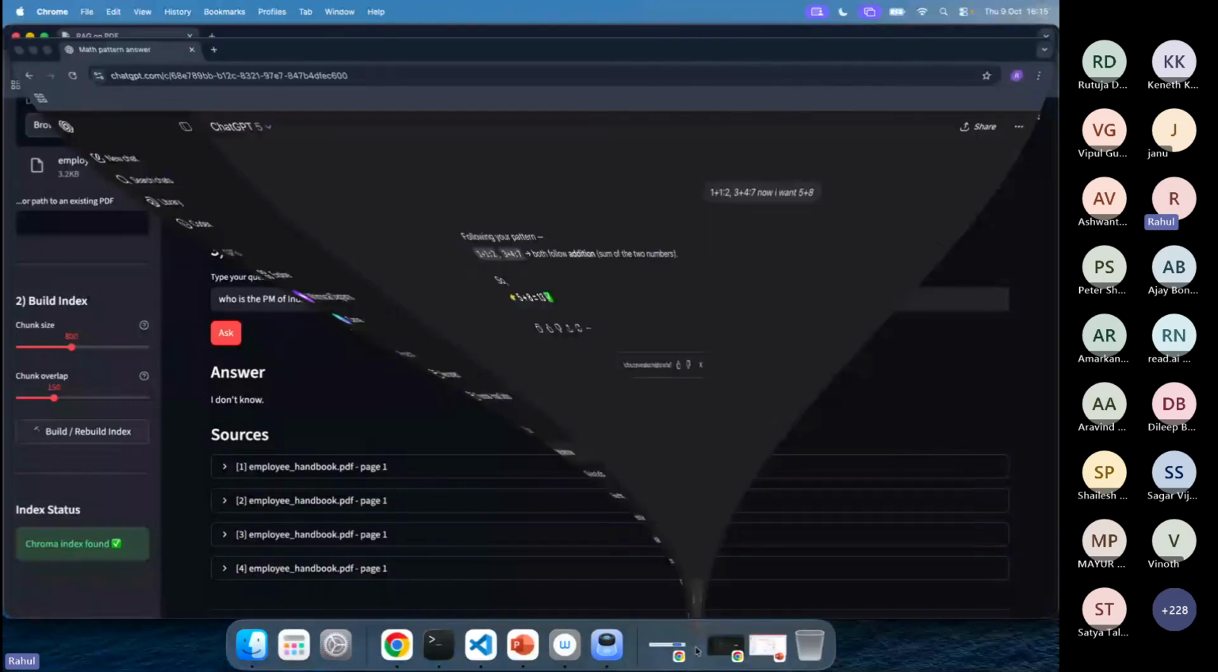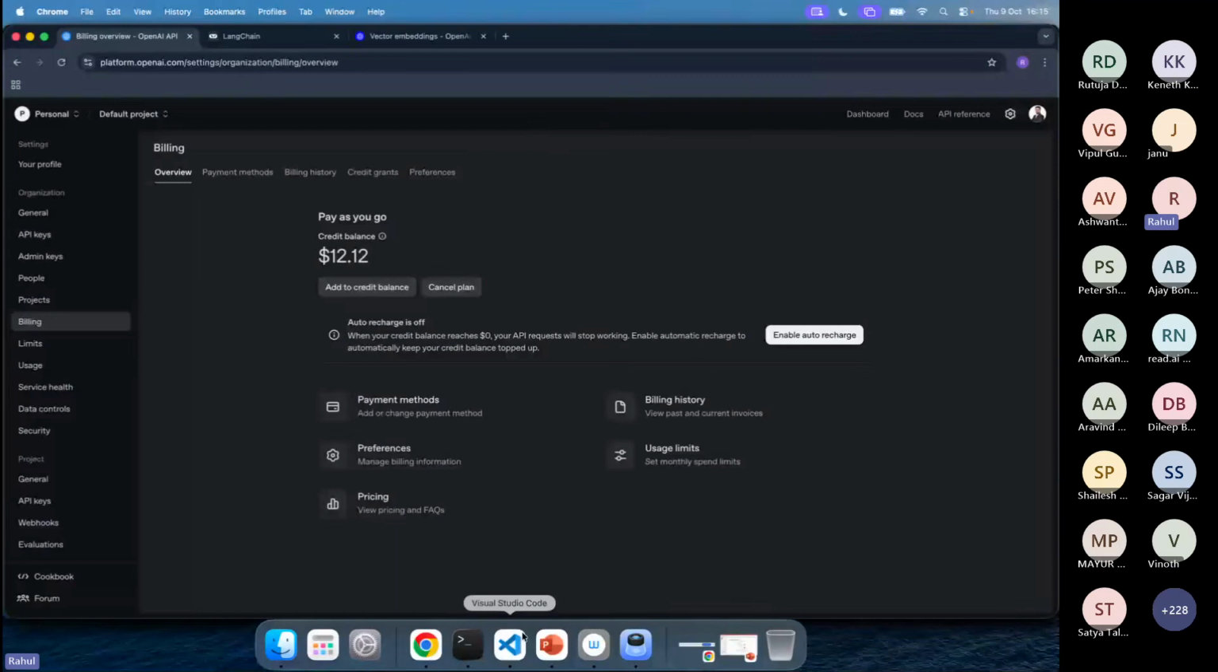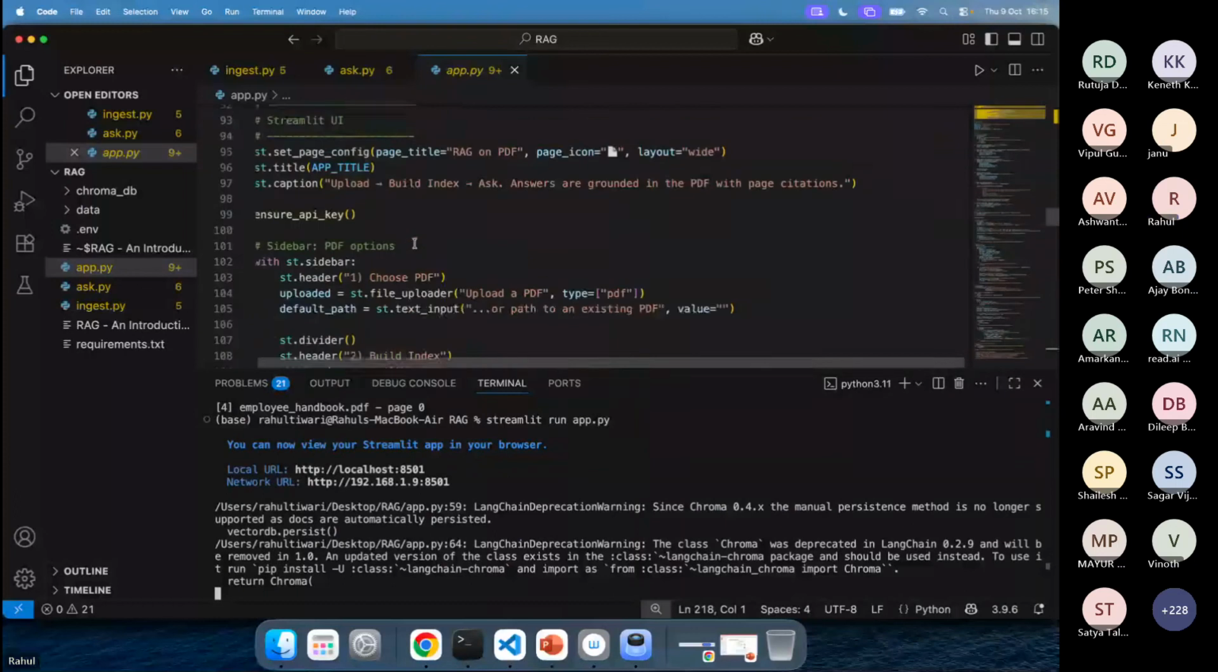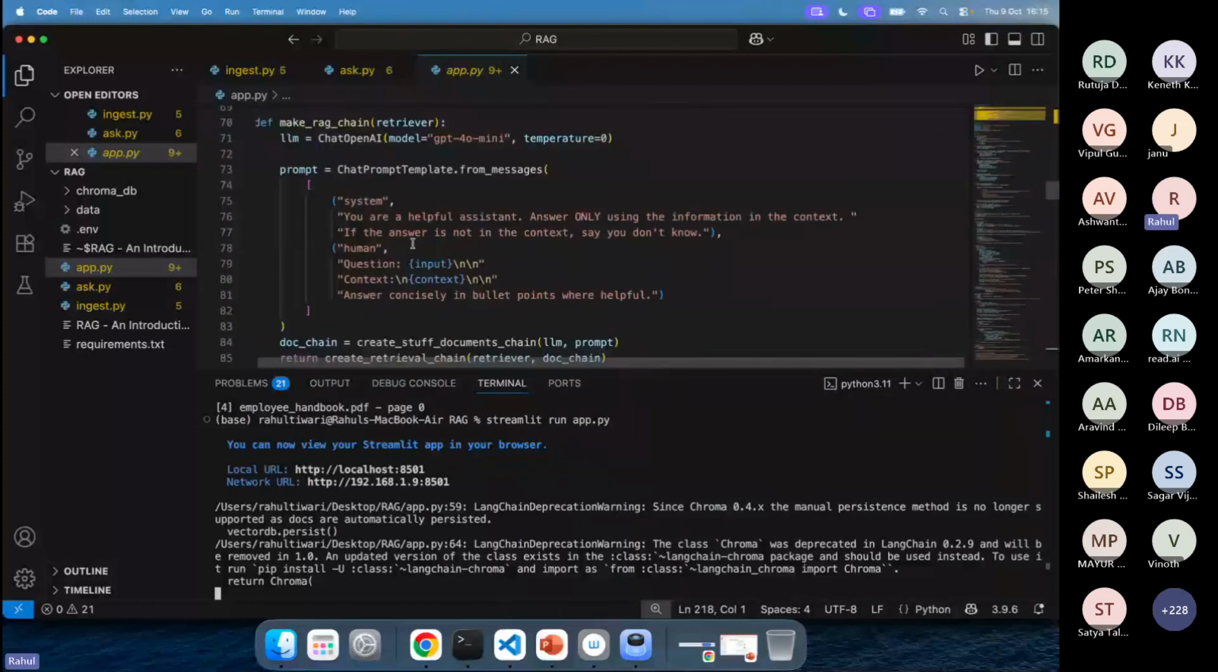If you go to the code, where is the code? Yeah. Here in the context, if you see, you are a helpful assistant. Answer only using the information in the context, right? So basically your RAG will fetch out the relevant document and your machine will give me the response only based on that document. That's why when I'm saying that who is the Prime Minister of India, it is not giving me the response, right? If the answer is not about the context, say you don't know, right? So that is the reason the output is not coming in.